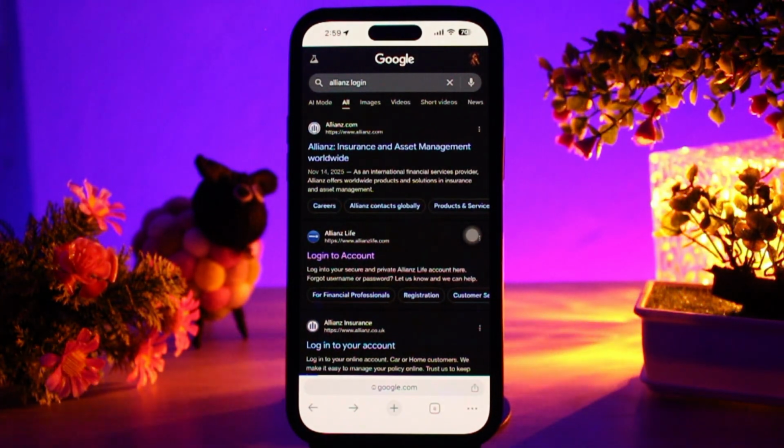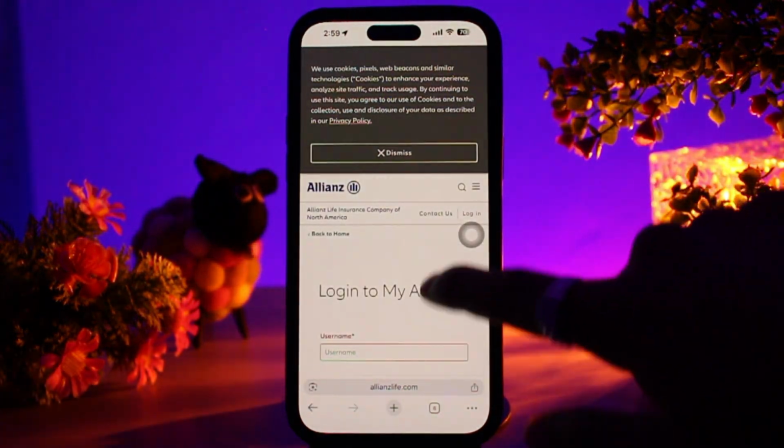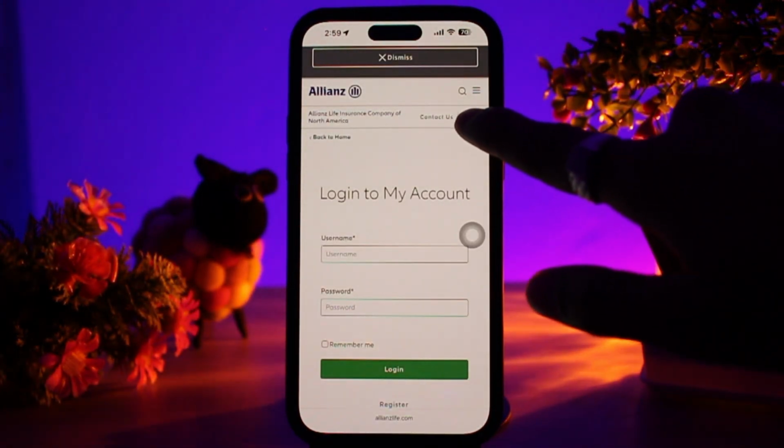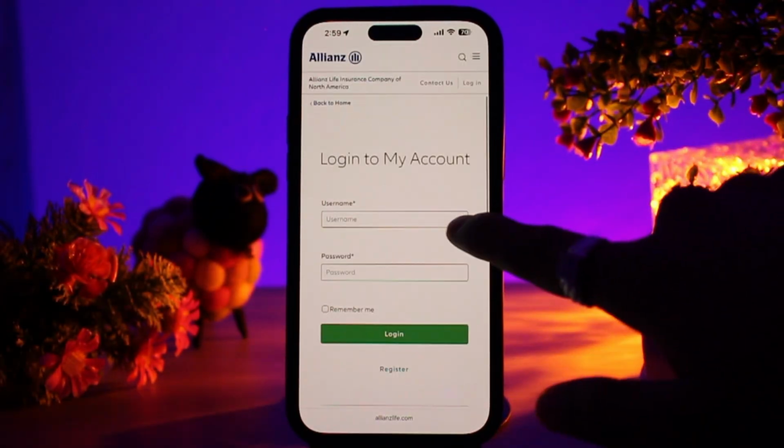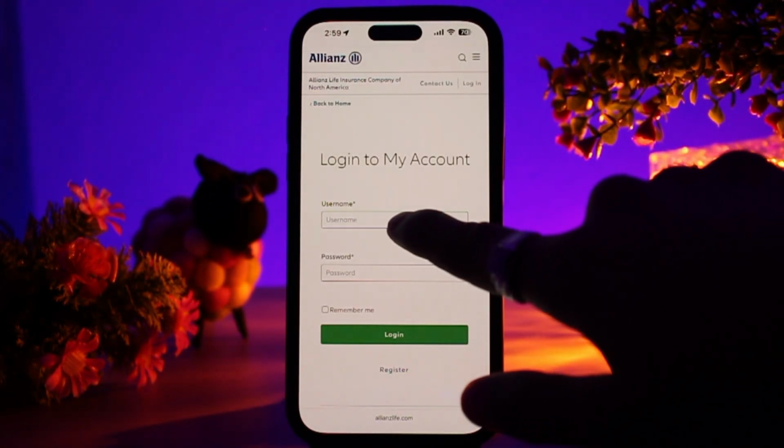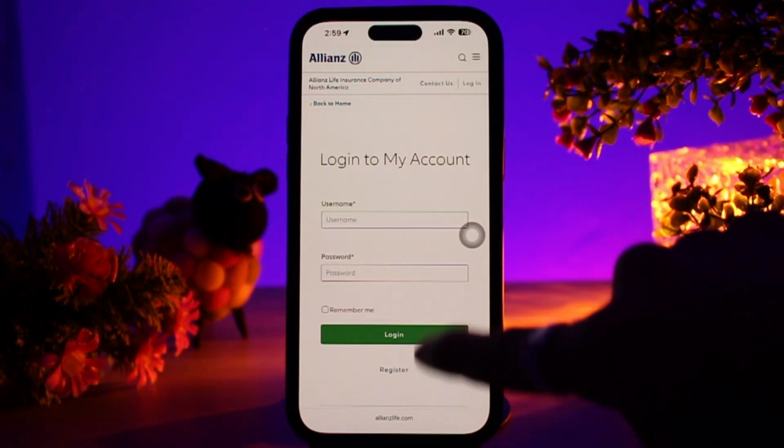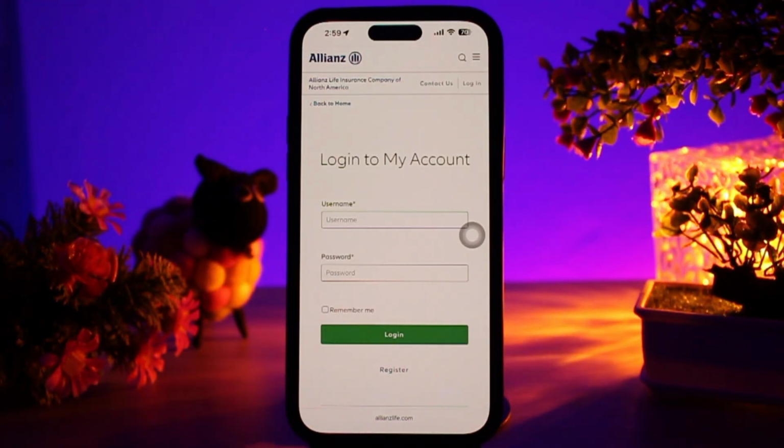And once you're inside on the home page, if you don't find a login option, simply tap on the login option on the top right corner of the screen, and then you'll be prompted to enter your username or email and then your password. Then simply tap on login to your account.